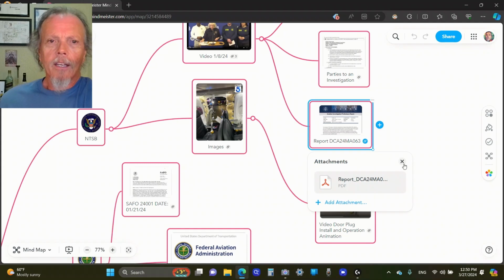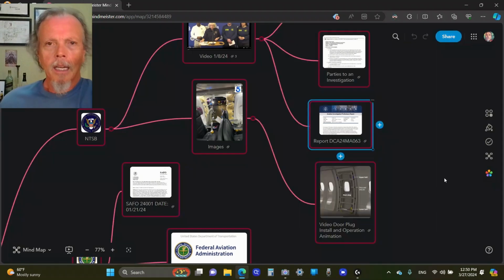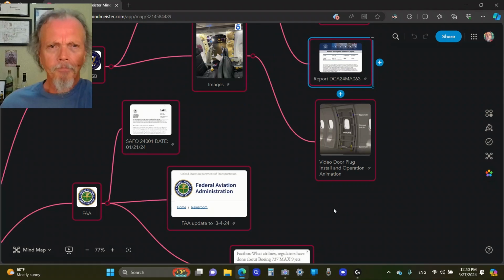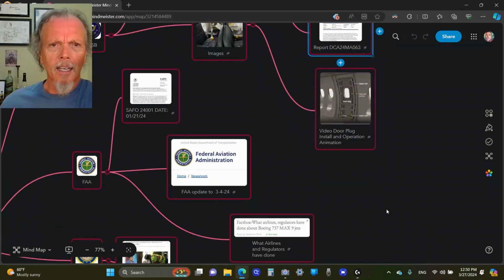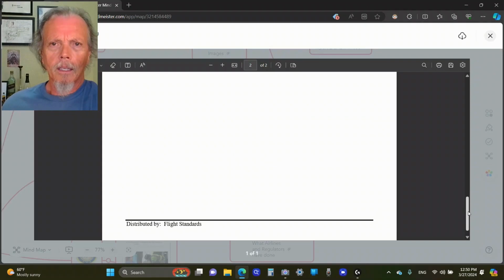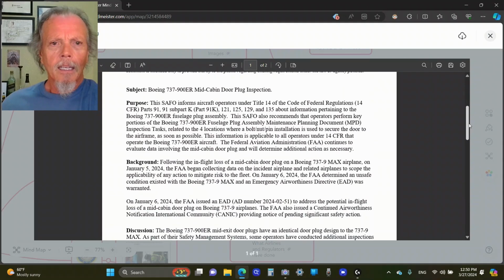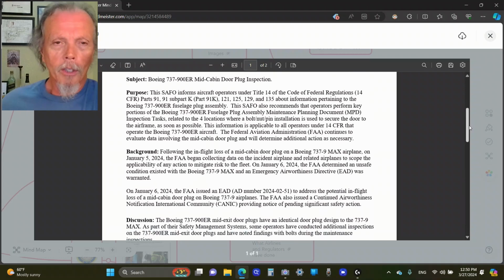So that's it for the NTSB. Now let's go to the FAA, and we're going to look at this SAFO, this safety alert for operators. It's not very long. We'll just read through a little bit of it.